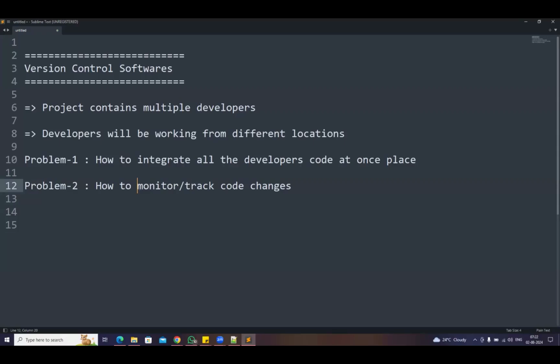Second problem: how to monitor or track code changes in our application. Monitoring the code changes means who modified our code, when they modified it, what they modified, and why they modified it. When we are working in a team, somebody may modify your code, so you need to track who modified, when, what, and why. So these are the two problems that appear in real time.